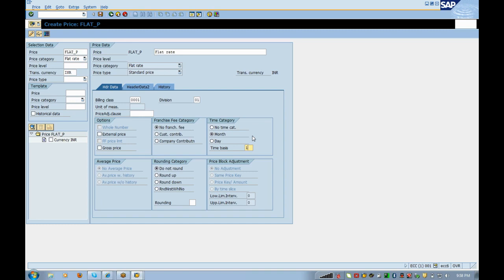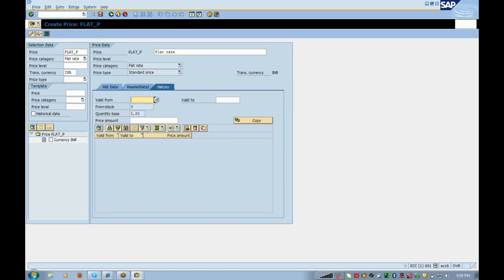See, 1 month is 30 rupees. For 60 days, how much? 30 into 2, correct? So 60 rupees. It will be determined with the 60 rupees. It will be calculated like this. And then go to the history. Here we need to maintain the price for 01 01 2012 to 31 12 9999, and then you can maintain some amount over here like 120 rupees or something, and copy it. After copying it, just save it.